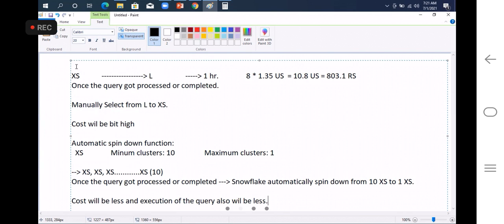Snowflake will not support automatic scale up of warehouse sizes. Okay, so the automatic spin up and spin down functionality will work in Snowflake, which means spinning up and spinning down the virtual warehouse clusters.